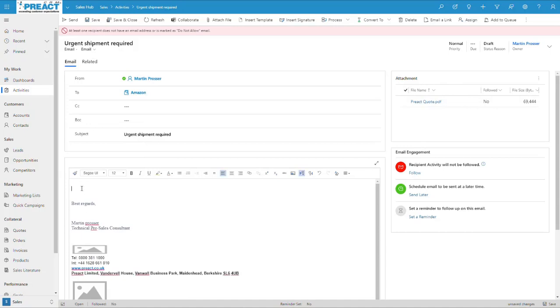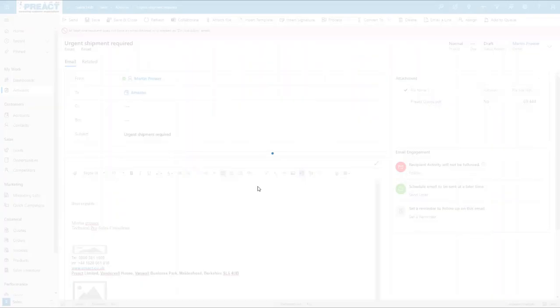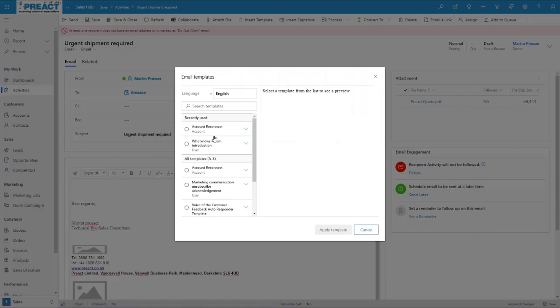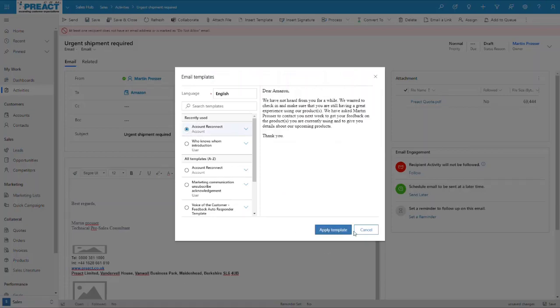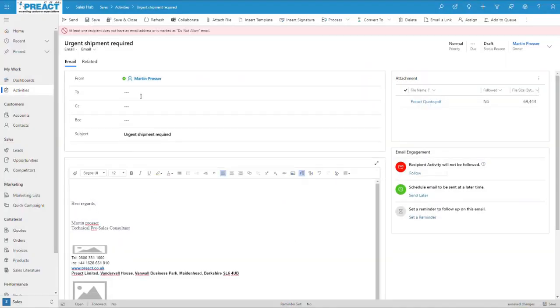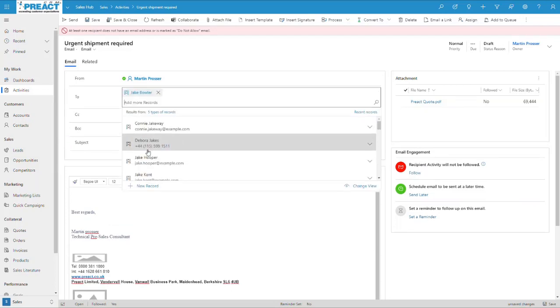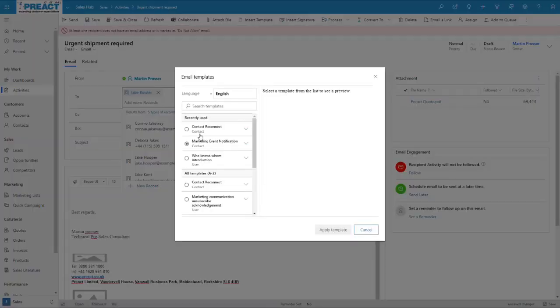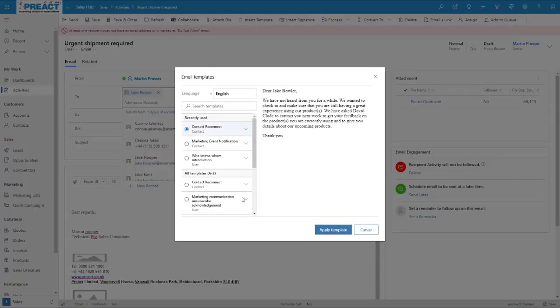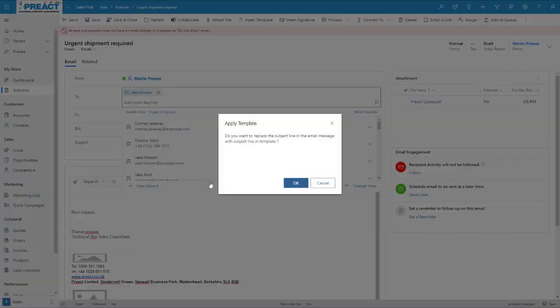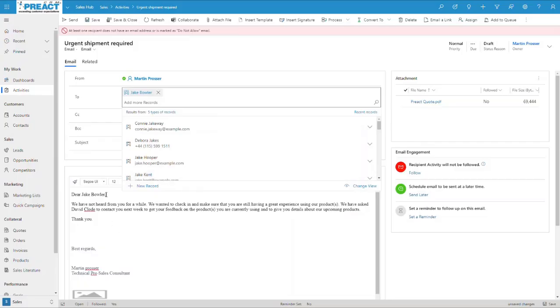We could then type our email out here, adjust the fonts and the sizing. We can insert a template here quickly, and I can just pick something from here. In fact, I can't send it to the account, can I? Let me just quickly change that to Jake, the individual that's asking for this. There you go. And then when we click insert template, we can pick something from here, and this will pre-populate the subject line.